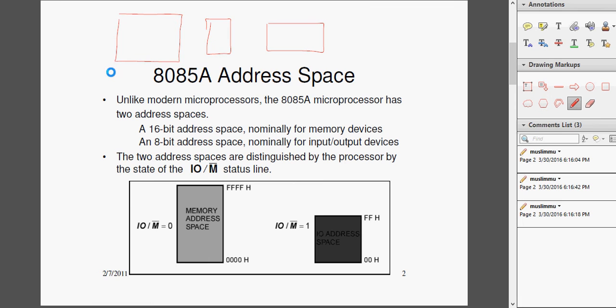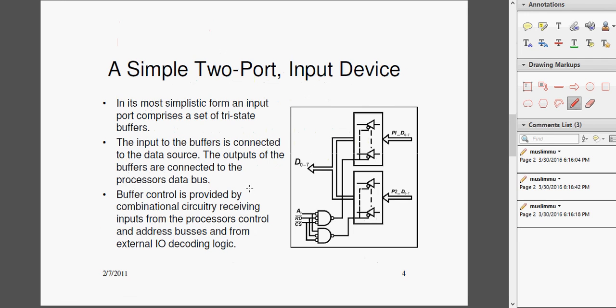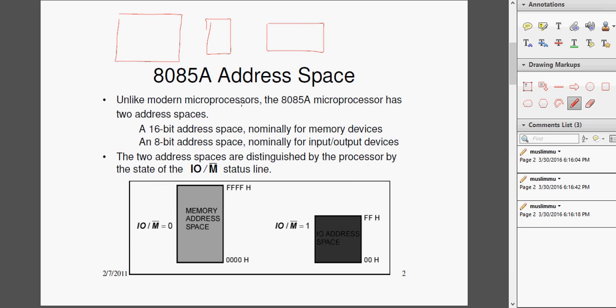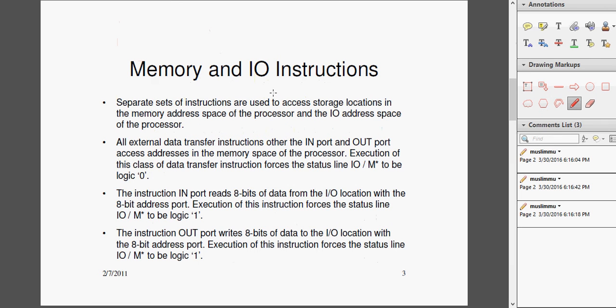So, separate sets of instructions are used to access storage locations in the memory address space of the processor and the I/O address space of the processor. So you have to use a separate instruction to access the storage location, and there will be a specific instruction where you can access the I/O address space to communicate with the I/O peripherals or I/O devices.